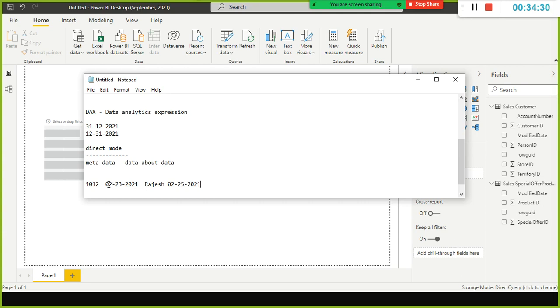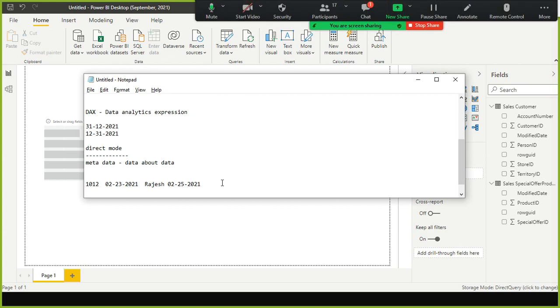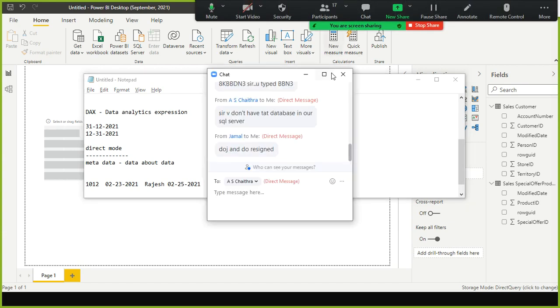Now, is this a date of birth? No, it cannot be a date of birth, right? A customer who was born just now cannot make any order, right? So here we have 25/2 and 23/2, right? So what is this? How do you find out?